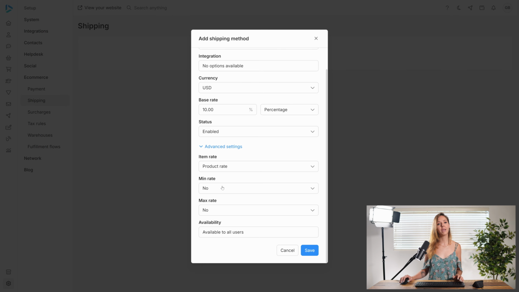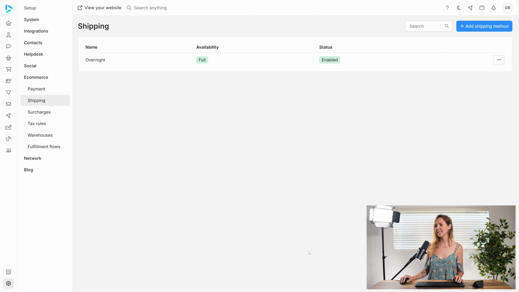We then also have a min rate and a max rate. This is the minimum that we are going to charge for shipping. So we can say that the minimum we're going to charge for shipping is $5, and the max rate we're going to charge for shipping is $1,000. If someone somehow magically gets a $1,000 shipping rate, we'll just take it on the chin. They're not going to be charged more than $1,000 for the shipping of their product. So we're going to leave that, and then you can set up your availability. I'm going to leave that as available to all users, and I'm going to hit save.